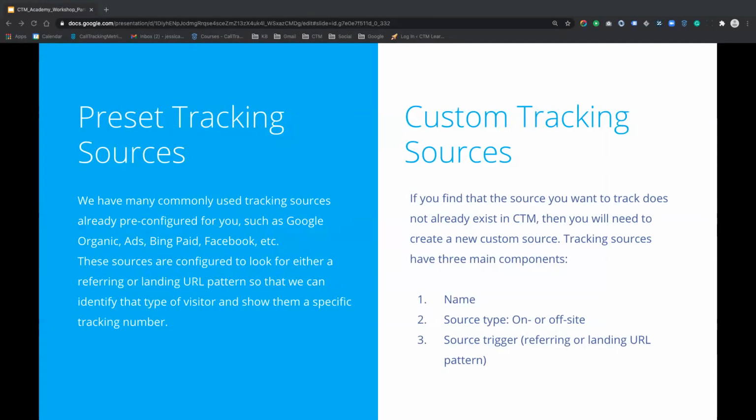So with tracking sources, we have two types in the sense of on-site and off-site. But when you're actually building them, there's two ways to set them up. One is our preset tracking sources. I would always encourage and point people to start with those. Our presets are totally pre-configured for you. So if you're trying to track something like Google Ads, Google Organic, Bing Paid, Facebook, etc., those are going to be pre-built for you. Last I counted, I think we have around 35 of those.